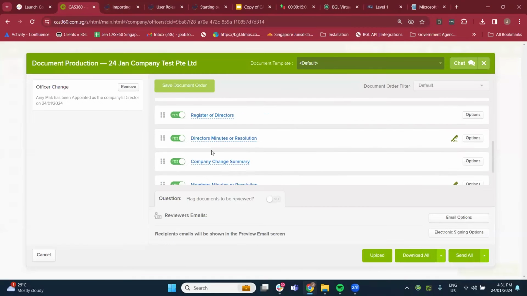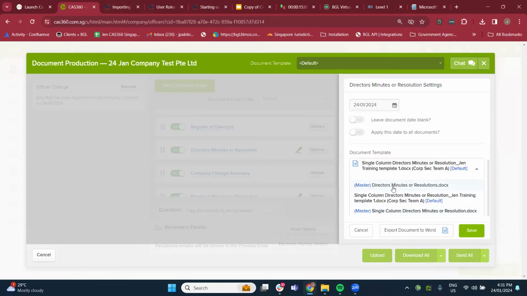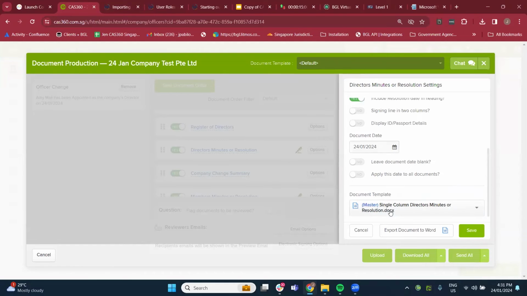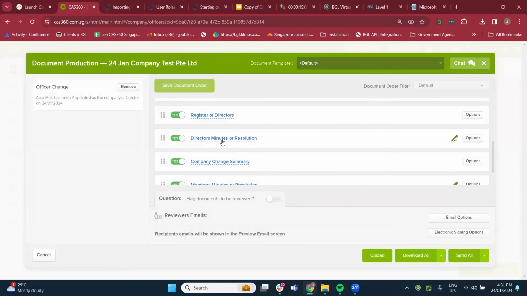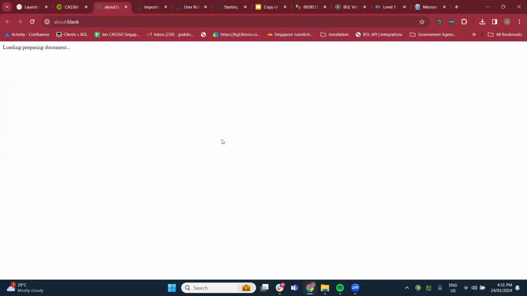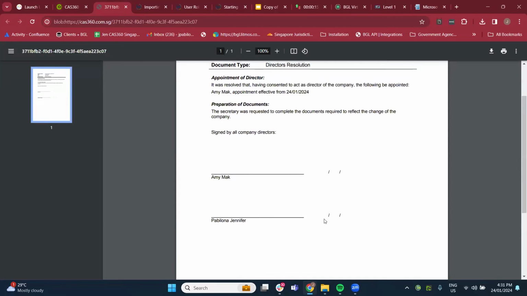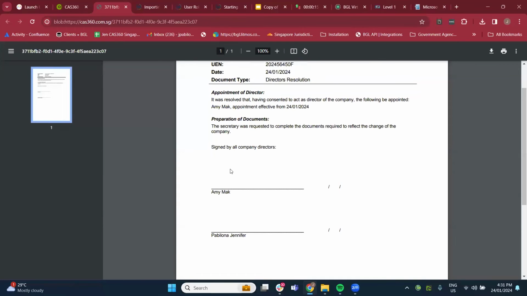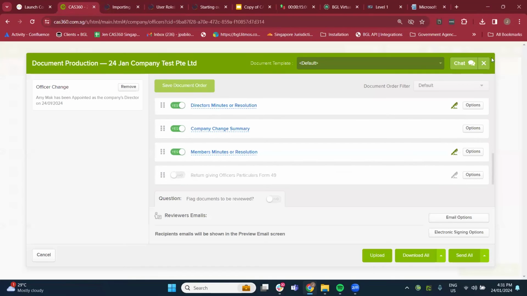If I want to change my template for that director minutes and resolutions, I could just simply change. So I'm just going to use my standard master template, which is what the system provides by default. So usually the default template will look like this. So you can see the resolution. We have Amy and Jennifer required to sign this resolution as well. Now I'm just going to close this.